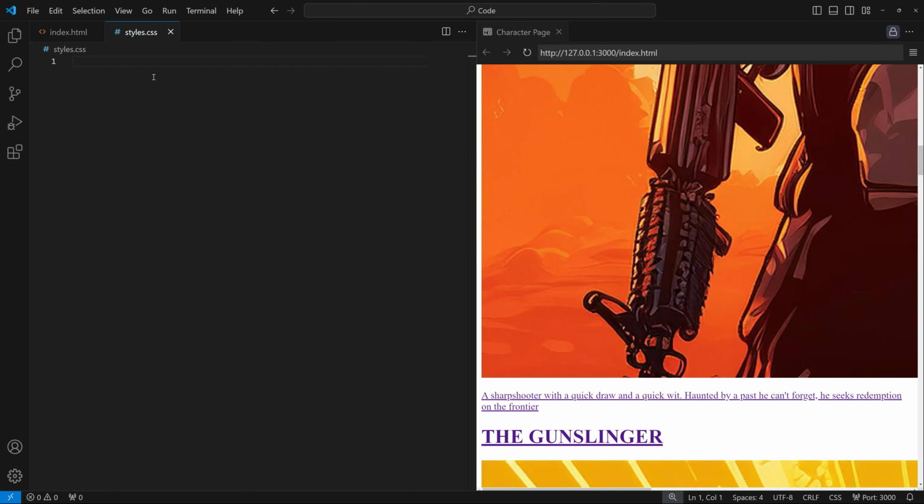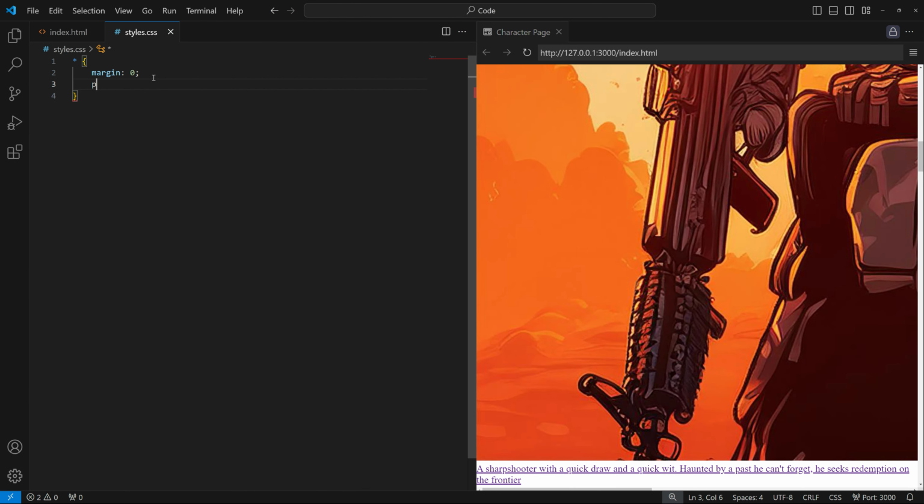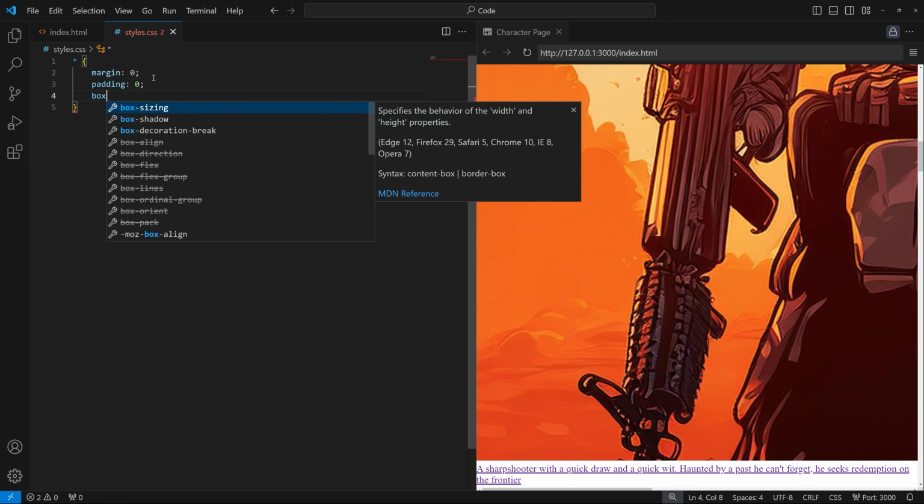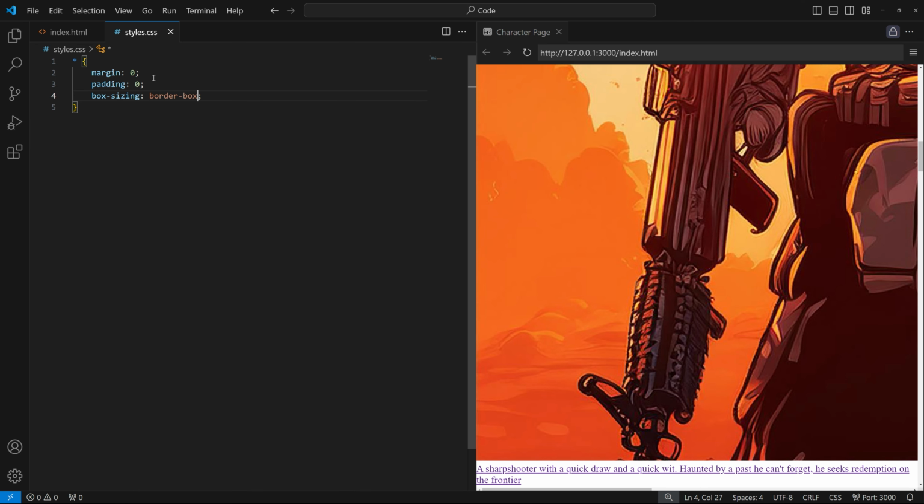Moving on to the CSS, I like to start by removing the default margin and padding for all elements, and then setting the box sizing to border box. This is a personal preference, but I find it easier to work this way.